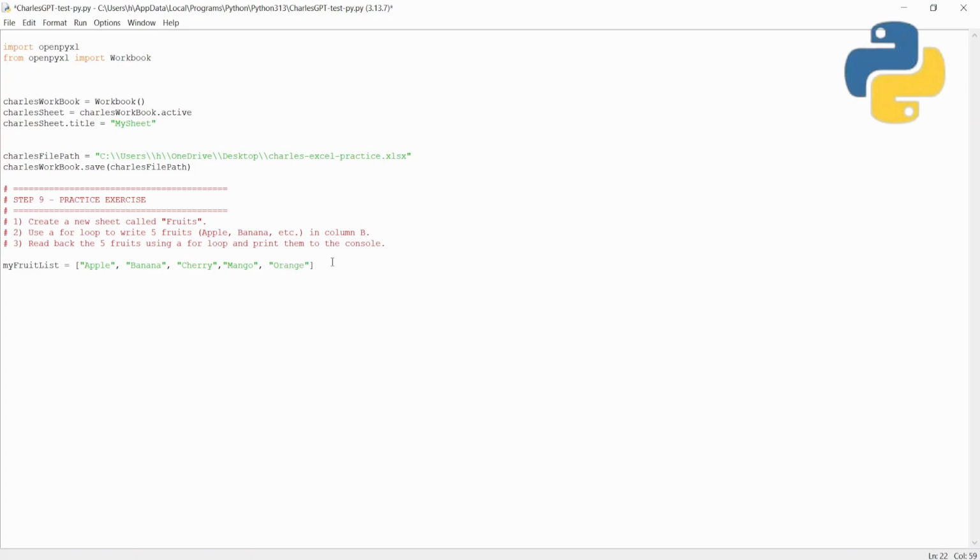So the next thing we're going to be doing is, after creating a sheet called fruit, we have to loop through the 5 fruits in column B. So how are we going to be writing to column B? I'll call a row number and I'll just make it 1.